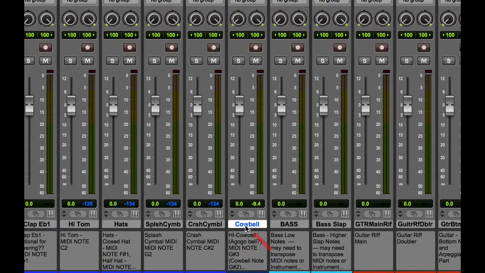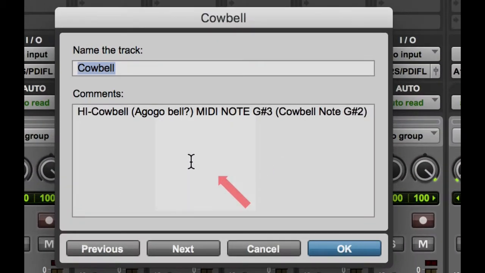So it could be a number of things. If I click on that and look at my comments, I have high cowbell, and then I have in there a go-go bell, question mark, meaning the Latin percussion go-go bell. That would be the MIDI note G-sharp 3. Or I can use a traditional cowbell like I might find in a rock drum kit, and that would be the note G-sharp 2. Okay, so let's see what I've got in the track and what sounds we can get.